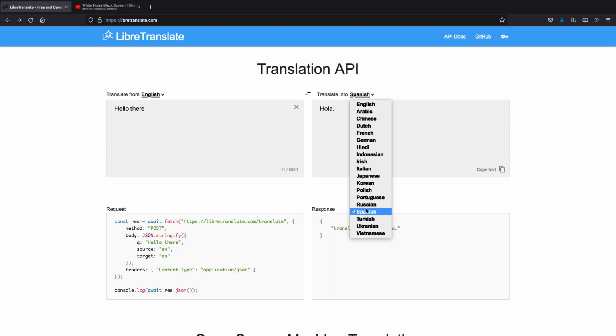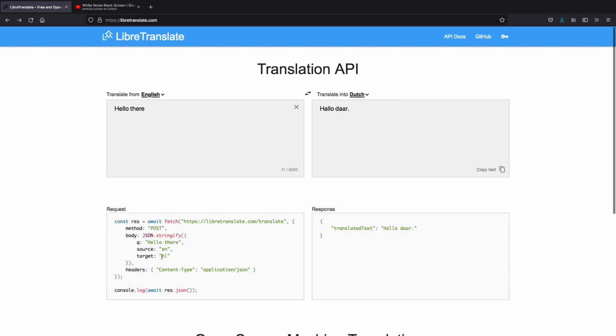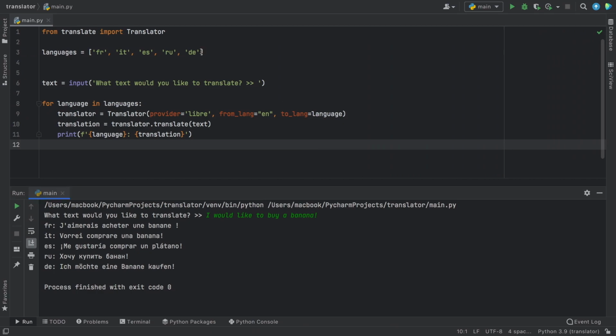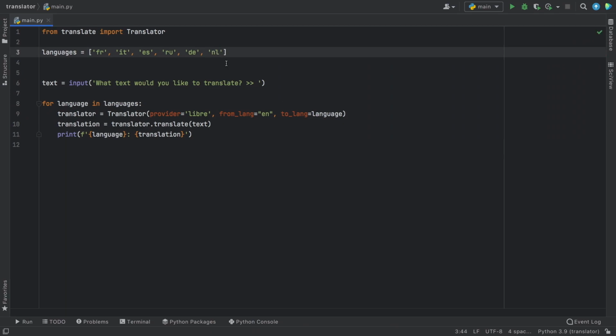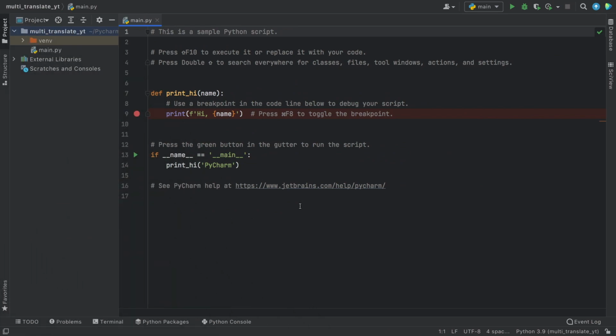And of course, you can translate it into any one of these languages. If you want to translate it to Dutch, just click on Dutch here, and you're going to find the target language down here, which is NL, and you can just add it to your language list. And next time you run the program, it's also going to add that translation to the script. Well, let's go ahead and get started with an empty Python script.